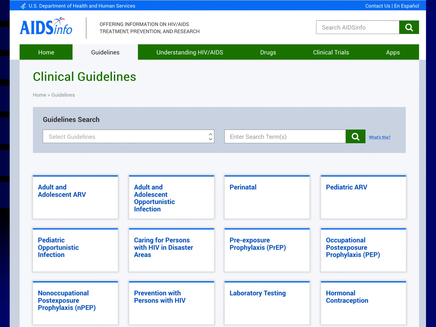So this slide just gives you a snapshot of the clinical guidelines that are listed on AIDSinfo, and you can see how they're organized by population. We have adult and adolescent ARV, adult and adolescent opportunistic infections, perinatal, pediatric ARV, pediatric opportunistic infections, caring for persons with HIV in disaster areas, pre-exposure prophylaxis, occupational post-exposure prophylaxis, non-occupational post-exposure prophylaxis, prevention with persons with HIV, laboratory testing, and hormonal contraception. So again, if I wanted information specific to AIDS therapy, I would definitely consider going to AIDSinfo.